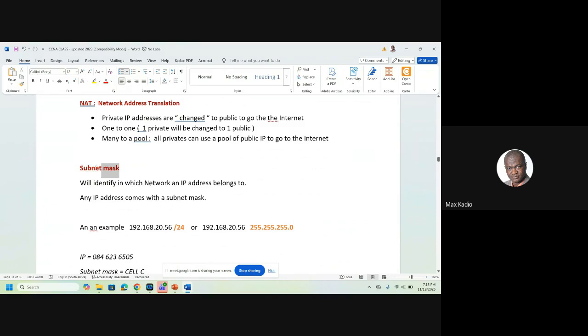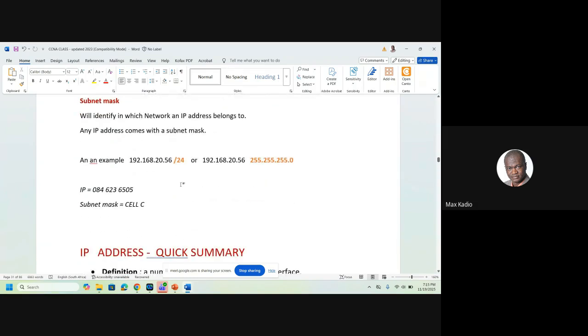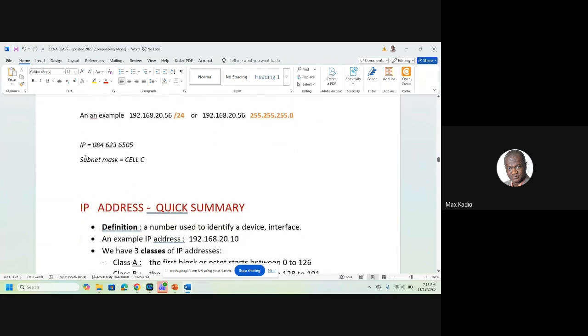Also, we have something called a subnet mask. It's a number to identify in which network that IP belongs. You see, if you have an IP, it always comes with a subnet mask. You can say /24 or 24 ones. If you convert these 24 ones in decimal, you get this. And I did send you my file. You have it. So guys, please study. It will help you.